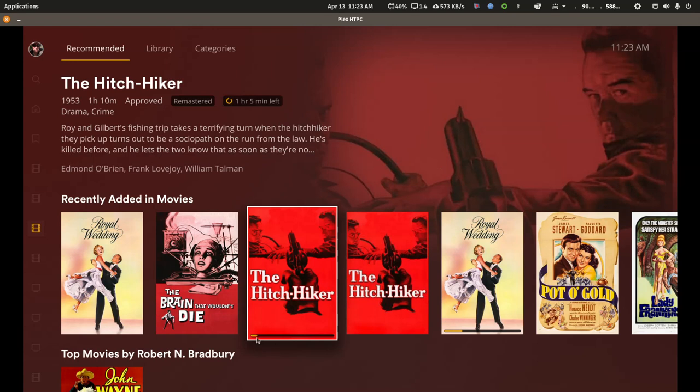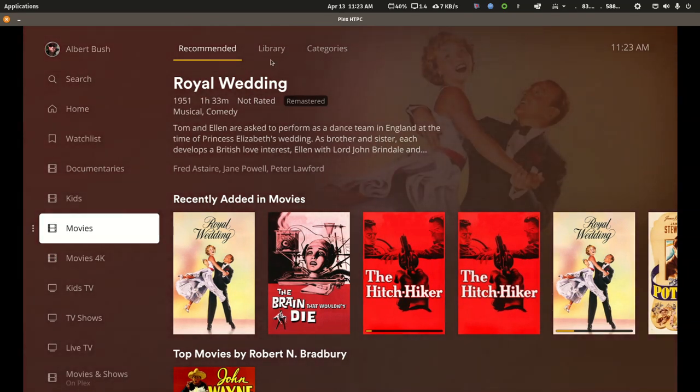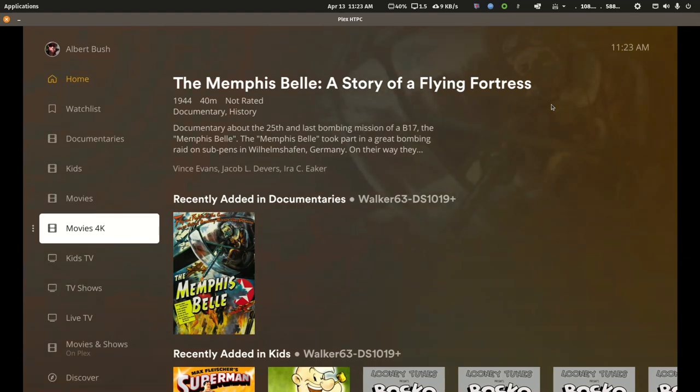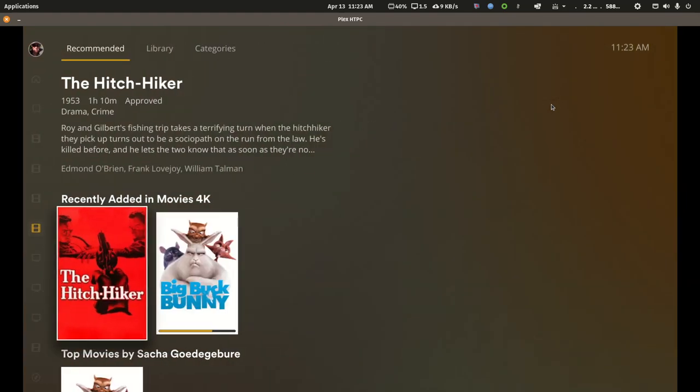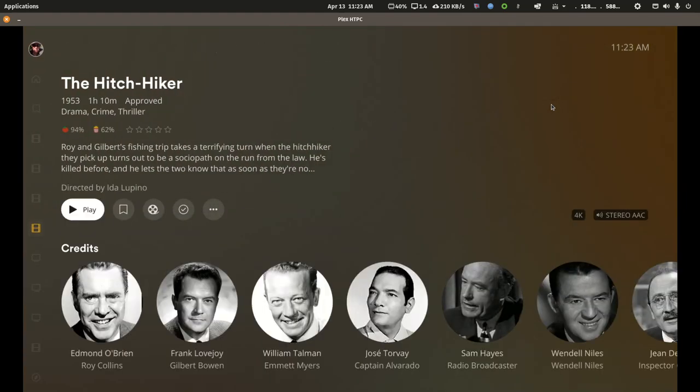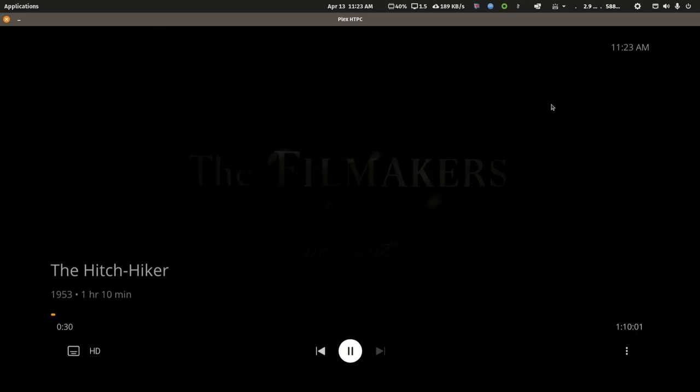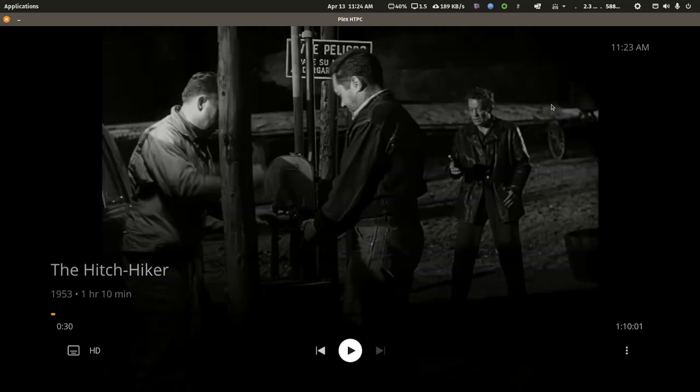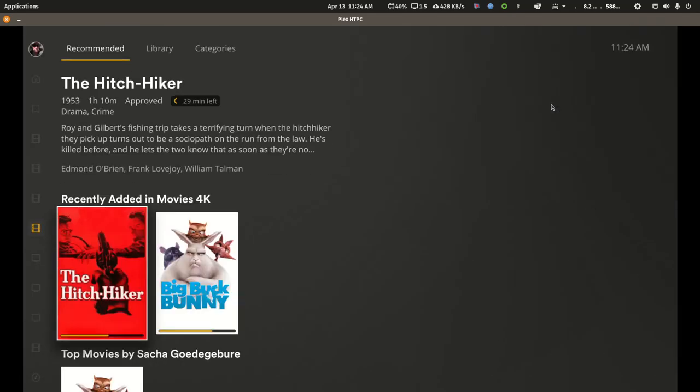You'll see the watch status is advanced on this one, but not the other one. And if I back out, because this one right now is tied to the 4K one, that watch history doesn't change either. So let's go in here and really advance it. Alright, so you'll see the watch history advanced there.